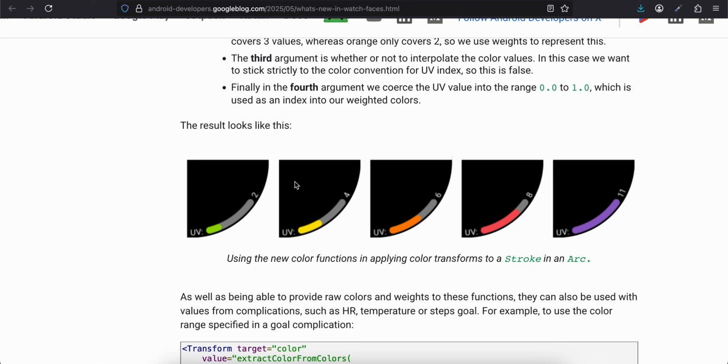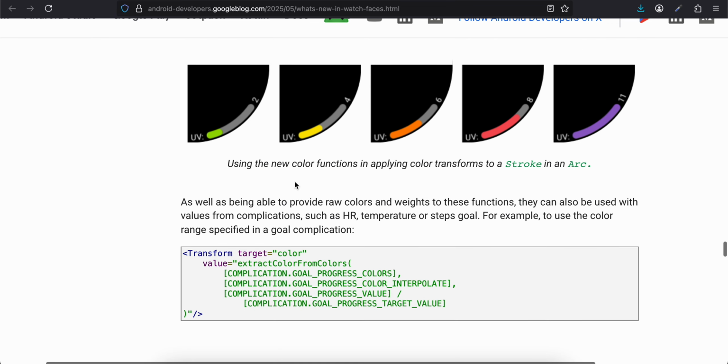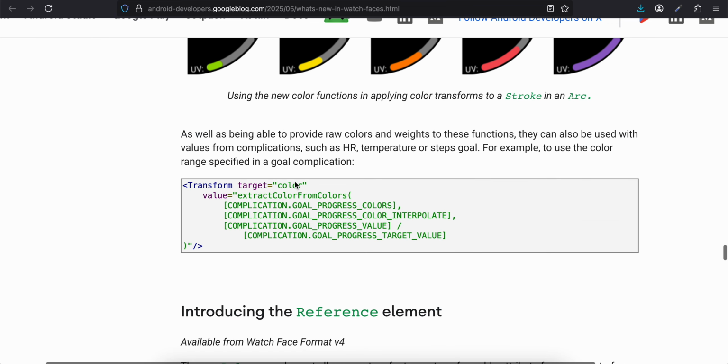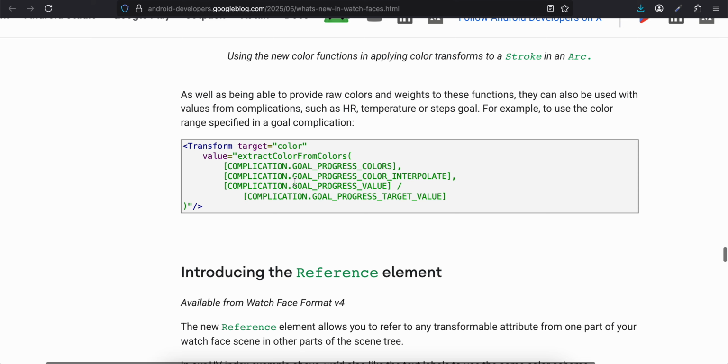In this case, we want to stick strictly to the color convention for UV index, so this is false. Finally, in the fourth argument, we coerce the UV value into the range 0.0 to 1.0, which is used as an index into our weighted colors. As well as being able to provide raw colors and weights to this function, they can also be used with values from complications such as HR, temperature or step goals.